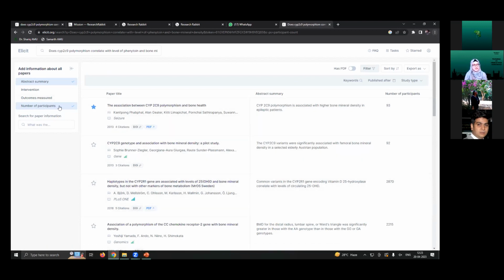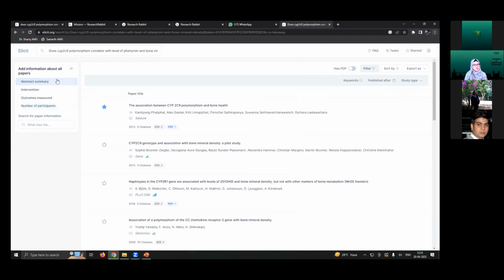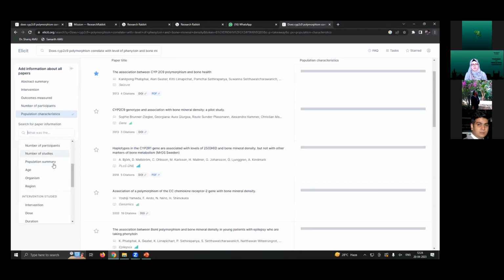So we'll unclick this one, the abstract summary also, and then we'll search for other metadata. Here you can see so many options are there. We'll click on one of these. You have to scroll from this. You can see the population characteristics. Okay, that will help you in deciding which papers are more relevant for you.